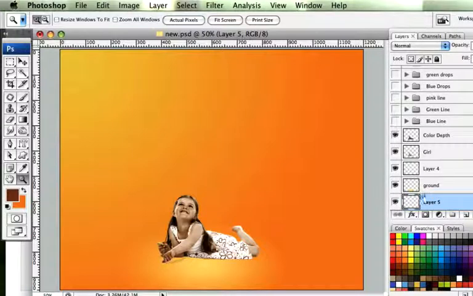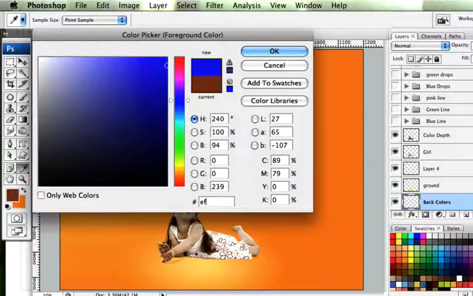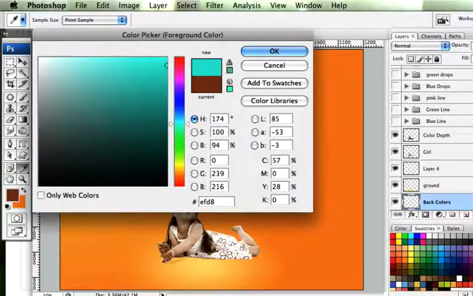Okay. So we're going to create a new layer, and it's going to be above our background layer. And we're going to call this back colors or back color. And again, head over to the color tool over here, and we're going to change this to EF D8 A5.